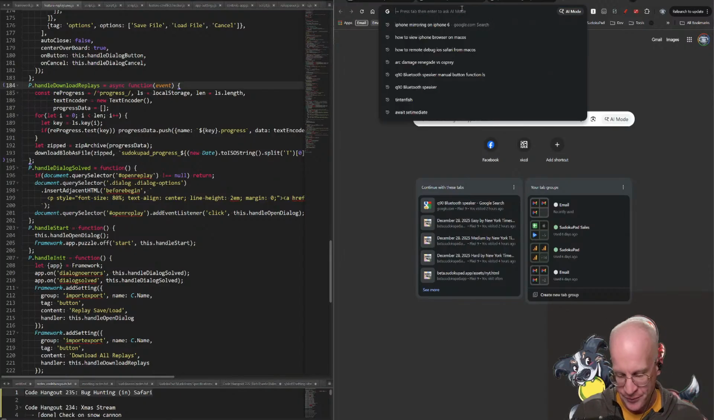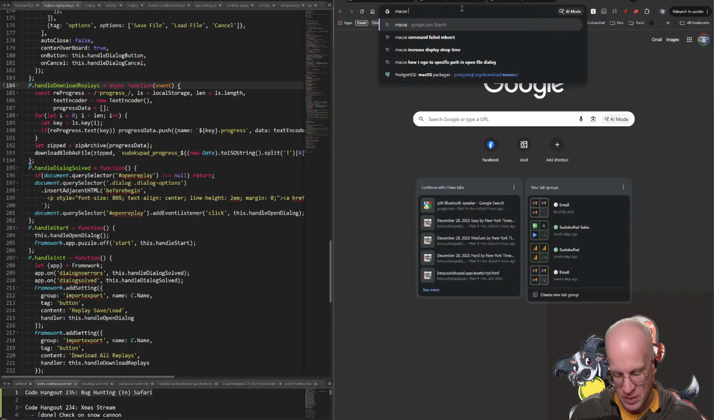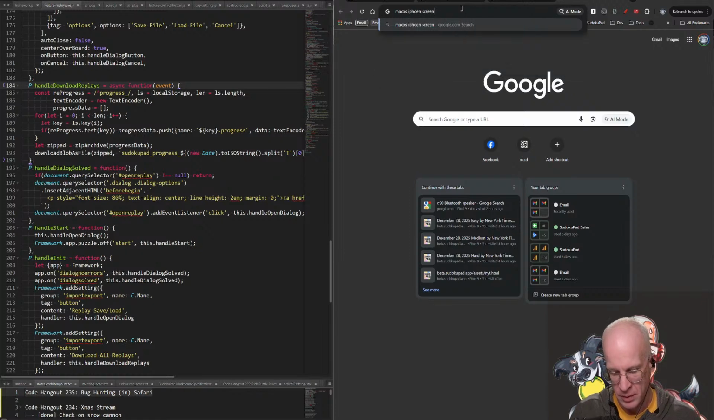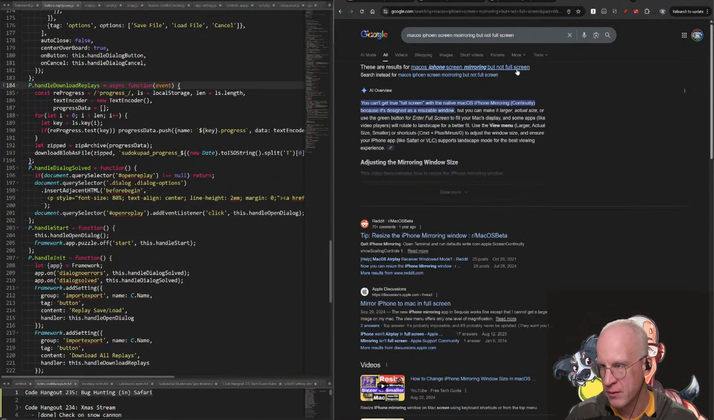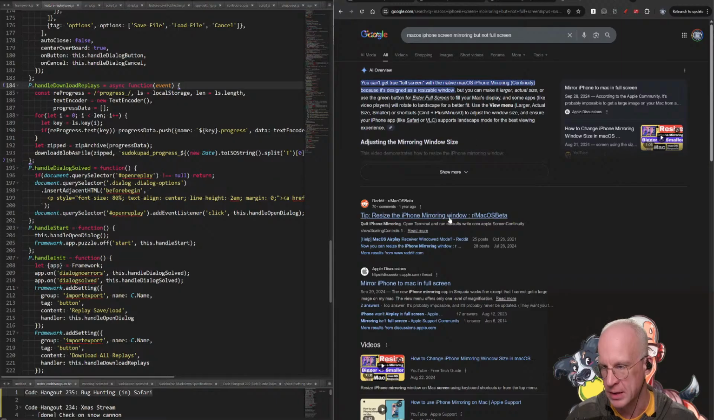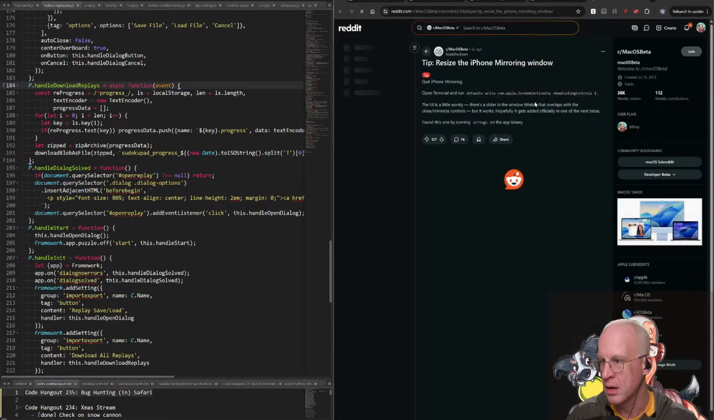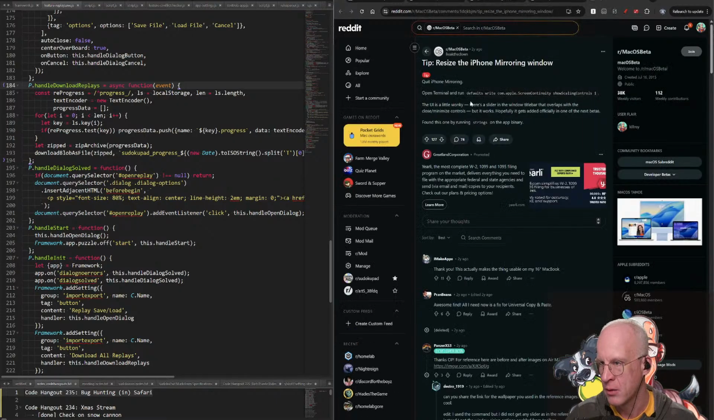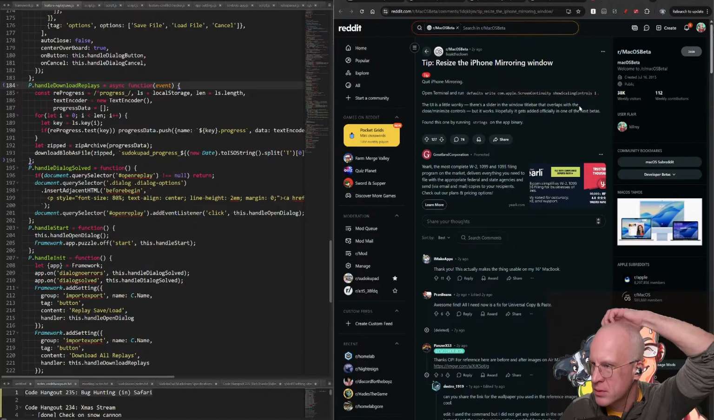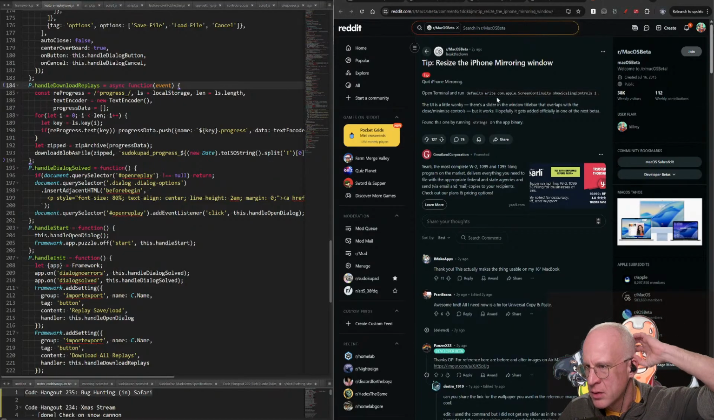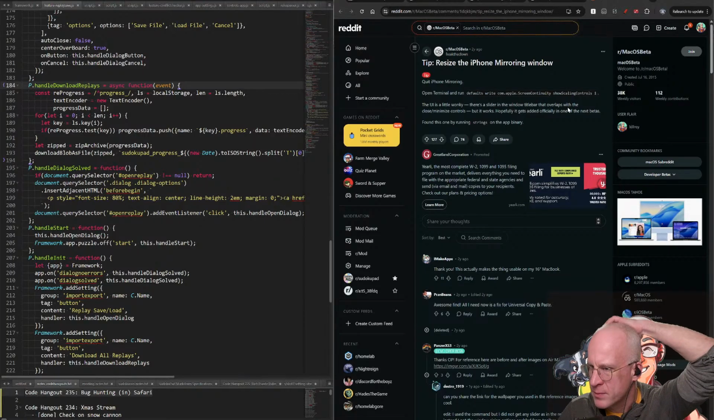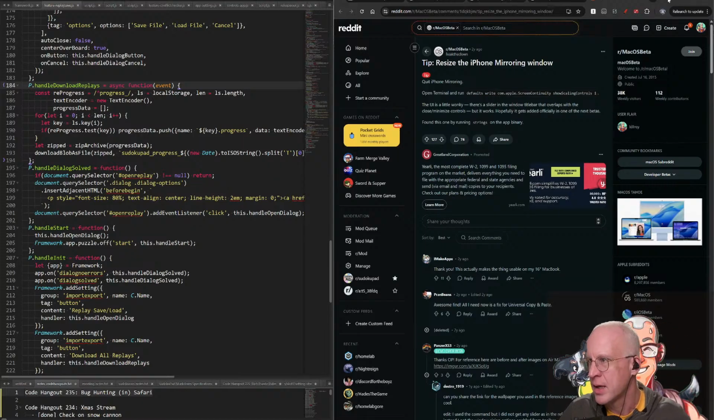So, macOS iPhone screen mirroring, but not full screen. Like, it would seem like such an obvious thing. Okay, how to resize that? Open a terminal, run defaults write screen continuity. What? The UI is a little wonky. There's a slider in the window that overlaps with the close minimize controls, but it works. Hopefully it gets the edge of it. Resize the iPhone mirror window. Yeah, like what the heck?